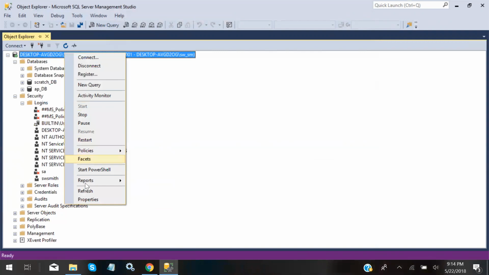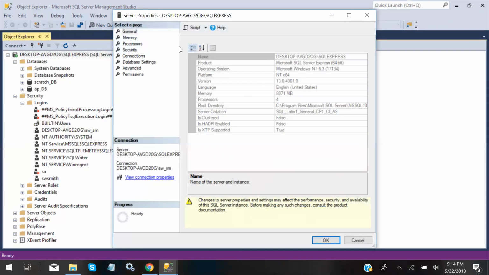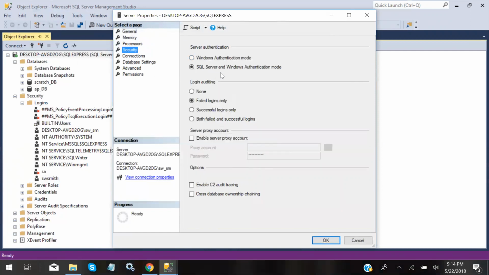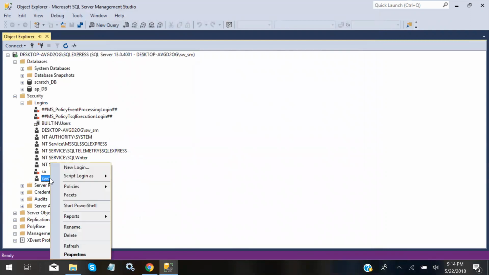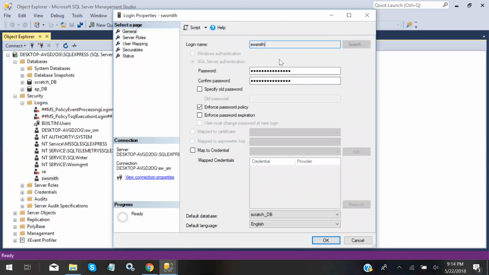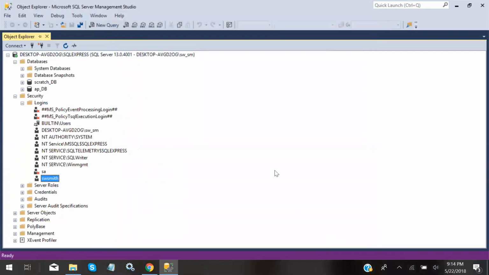We right-clicked, went to Properties of the server, down to the security of the server, and we set it to SQL Server and Windows Authentication mode. We said OK. Then we created a new user, the login, and we gave the user your first initial last name. We gave him a password. We are enforcing password policy. We do not enforce password expiration. We could not do the default database at that time, so we had to just say OK.